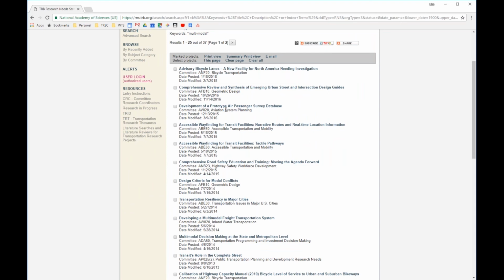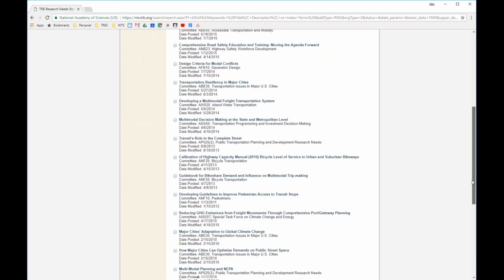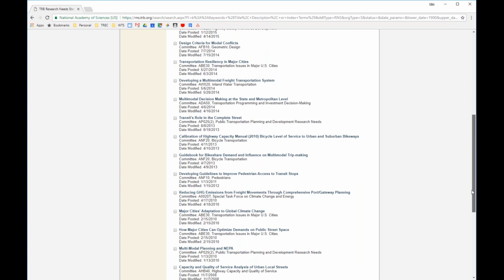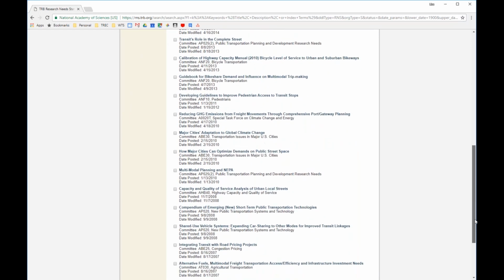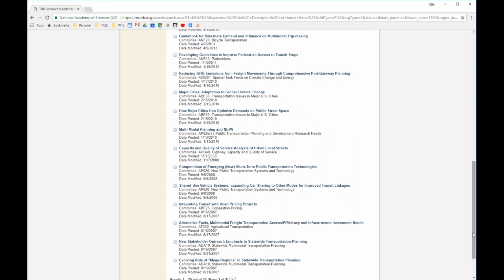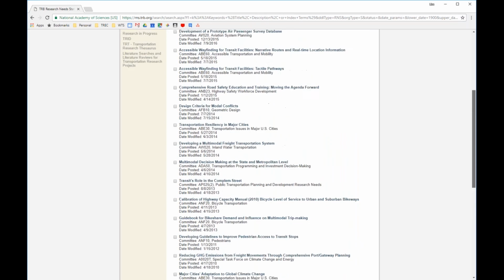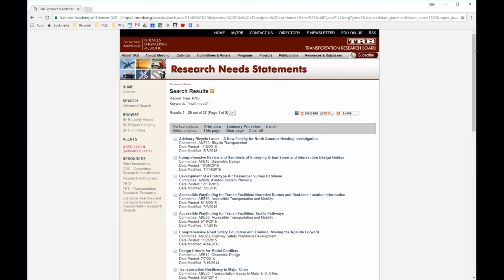I'd like you to notice here that it's a broad term, and I did that on purpose to point out that a number of committees actually outlined need statements that were triggered with that key term. So needless to say, when you come up with a problem, most likely you'll need to narrow it down and use a more specific key term. But the point is, this is really a great starting point to ask that question: has my problem been identified as an important issue that needs to be addressed?